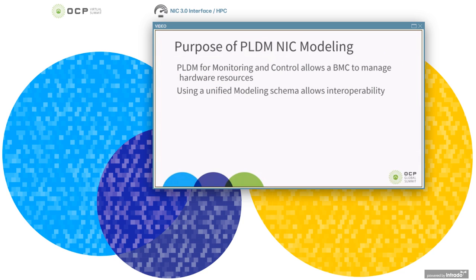The purpose of having a document to define how to model a NIC using PLDM for monitor and control is to guide people how to use the semantics of PLDM for monitor and control in order to map resources into a unified modeling schema in order to guarantee interoperability in devices provided by different vendors.